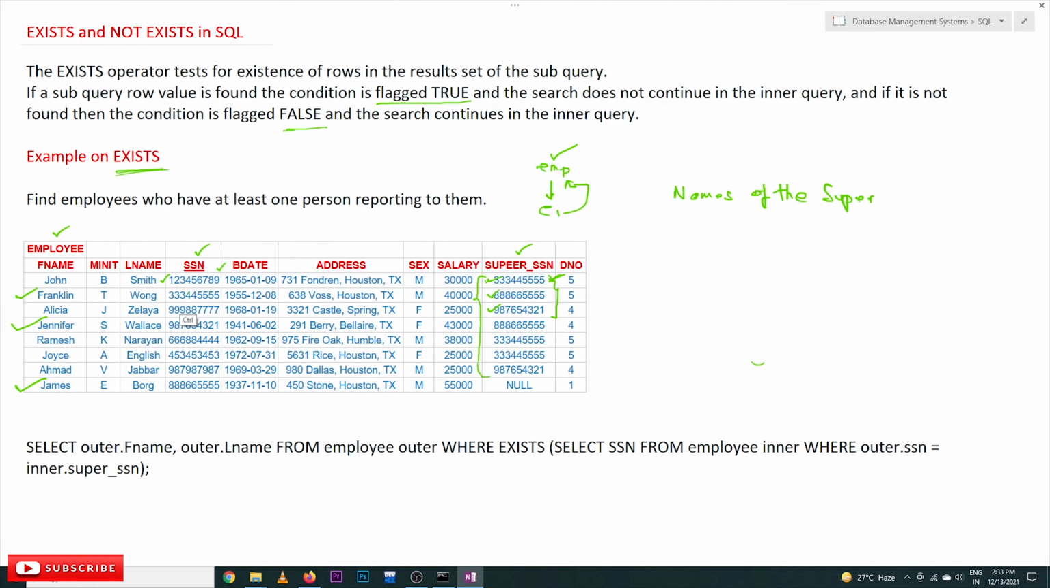So an employee should report to any one of these supervisors. Okay, so how to write the query? It's very simple if you know the use of correlated nested queries. Select outer is the aliasing name. Because it is the outer query, we have taken the alias name as outer, and it is easy for this context to understand. Select outer.fname and outer.lname from employee.